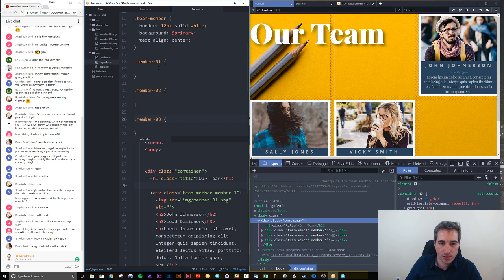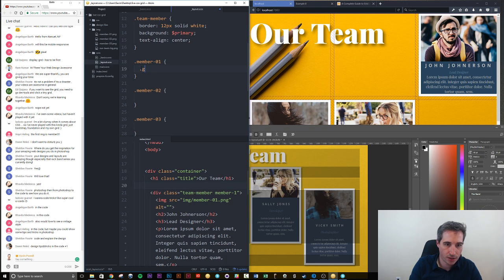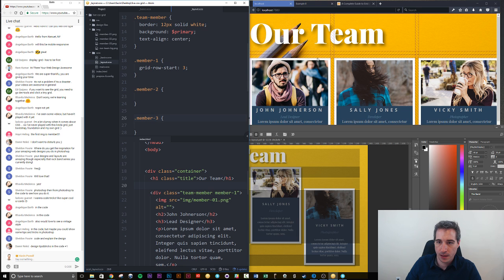So he is there. He is starting. Where's he starting? He's starting on the 3rd one. So that's a grid row start. Oops, I don't need a period there. Grid row start of 3. Member 0, 1. Oops, I'm not consistent with all this stuff. Save. So he's starting on the 3rd one. You're starting on the 2nd one.